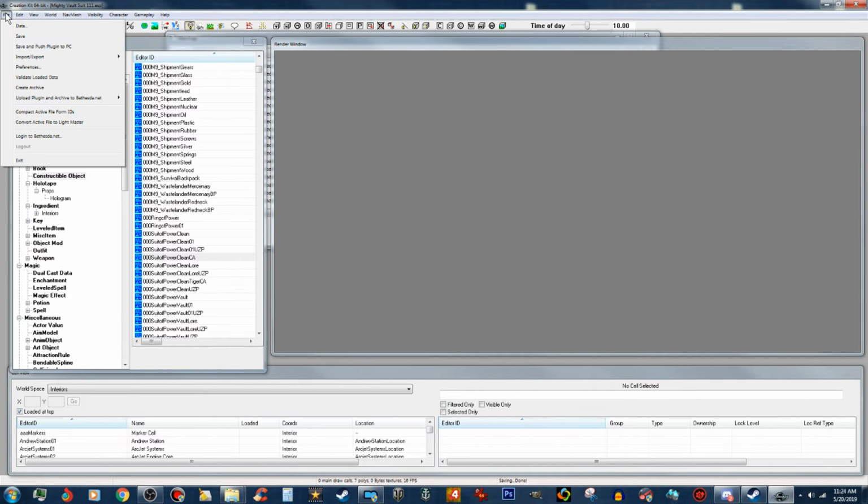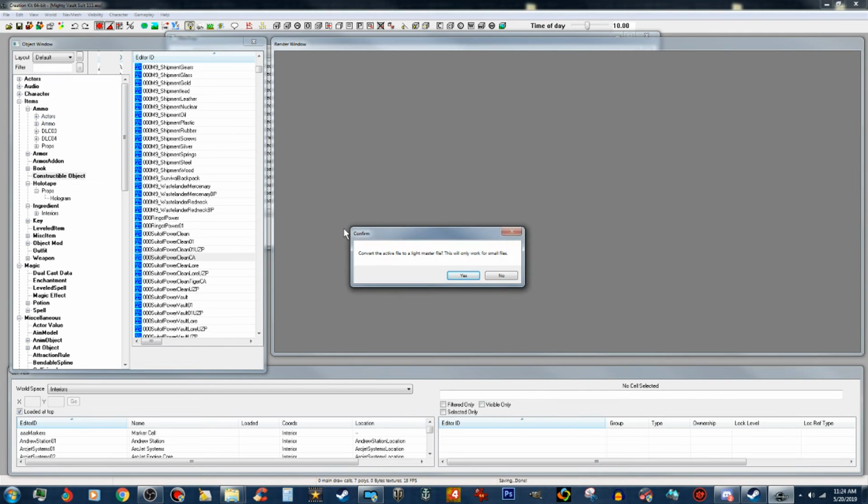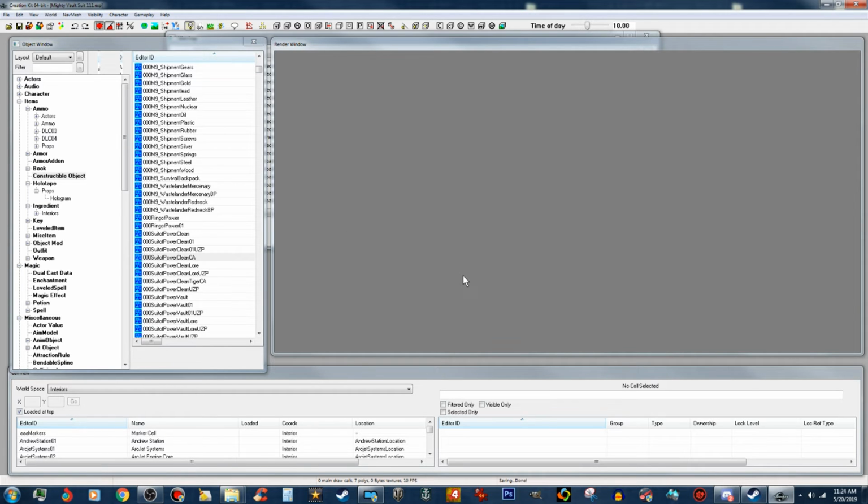And then we go to File again, and we choose Convert Active File to Light Master. It'll ask if you want to convert the active file to Light Master. It'll only work for small files. This is considered a small file, so we're going to push yes, and it's done. And that's all there is to it. Now let's go in game and test to see how this looks.